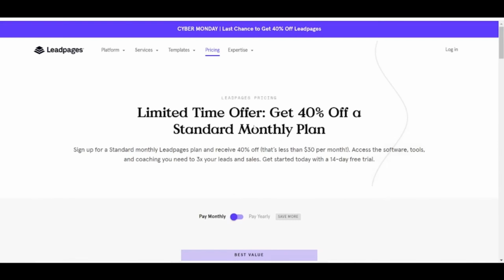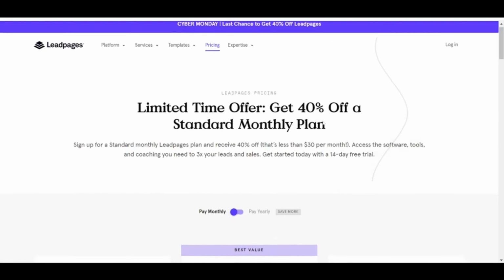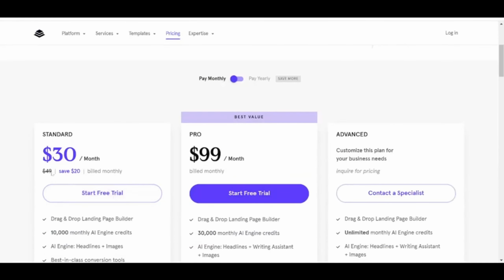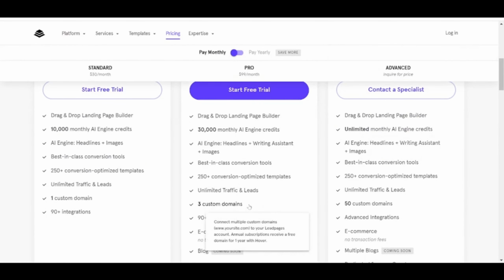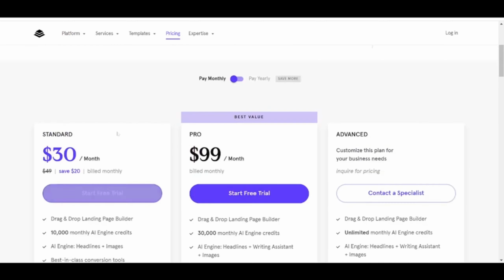40% off a standard monthly plan. So it used to be $49 per month, but now it's just going for $30 per month. Now, there's no need for you to go for the Pro or the Advanced plan, unless you are doing something like in terms of collecting payments for e-commerce, so on and so forth. However, in this entire training series, we're talking about email marketing using solo ads. So all we need is just a simple funnel building software. So the $30 per month will work exactly fine.